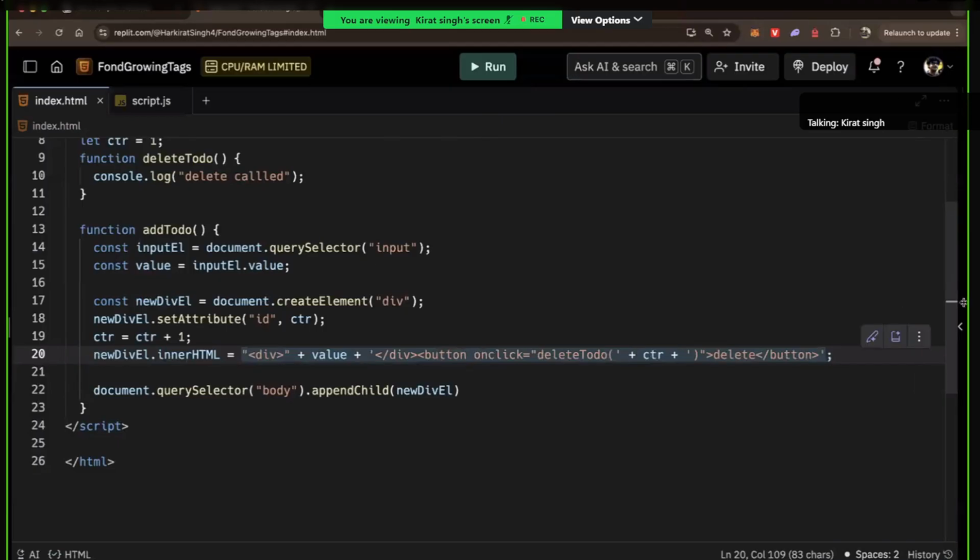What is the string? It says div plus value plus slash div. Create the first div element with this dynamic value. Then it starts a button on click equal to call delete to do with this complicated, dynamic counter variable, and then ends the function call. You start the function call, you put the complicated variable in there, you end the function call, and then everything else after that is the same.